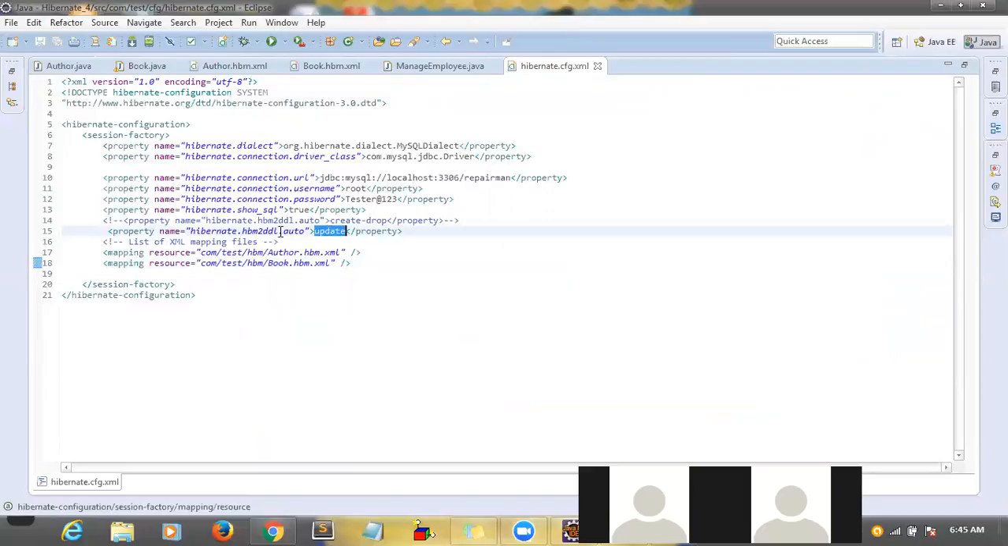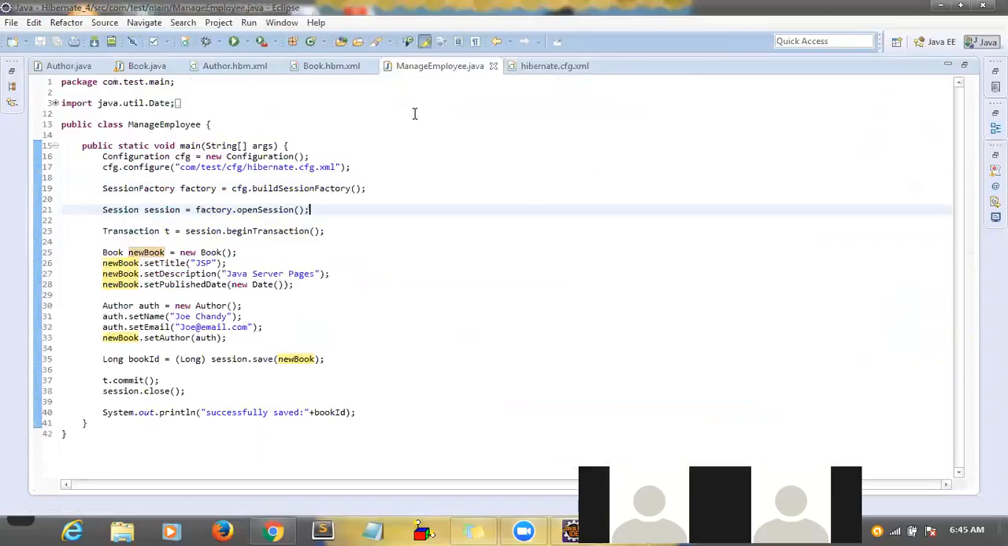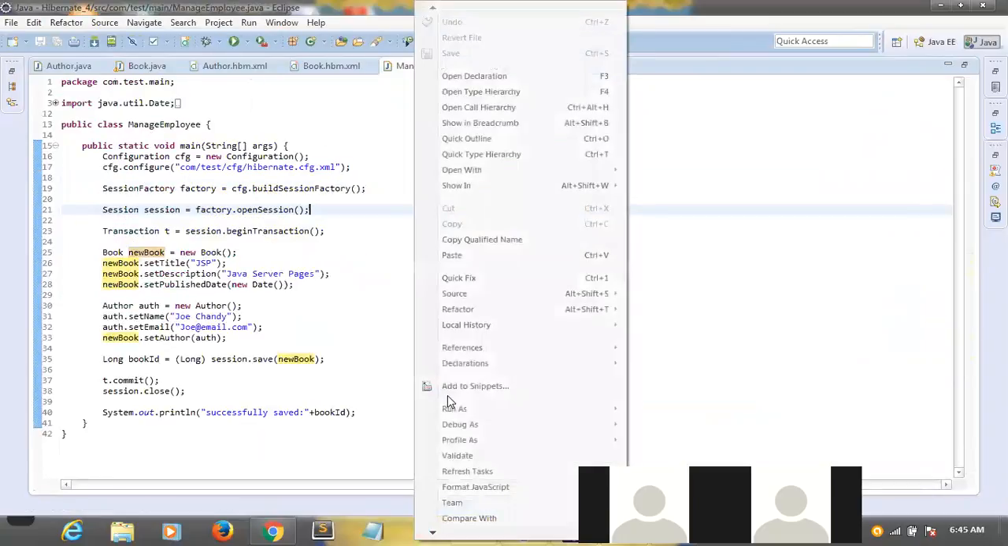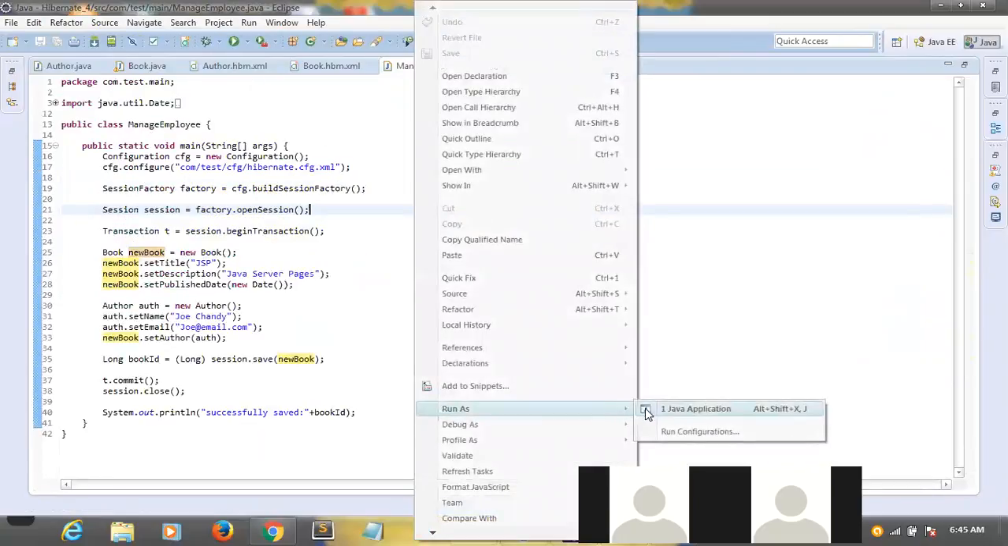And here is hbm2ddl auto, right? Do you want to create the table every time, or do you want to update the record? That is based on your configuration. I want to create the table the first time. Create, and if it is there, you can drop it. Now let me run it and we will see how the tables will be created and how the keys will be generated.